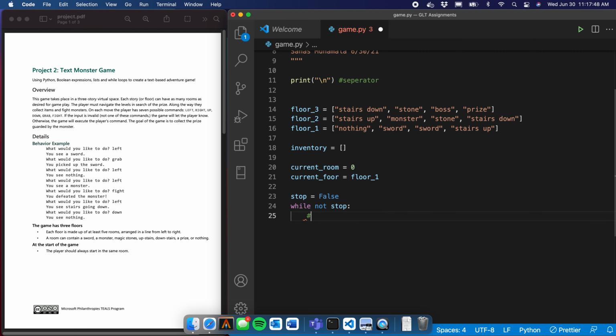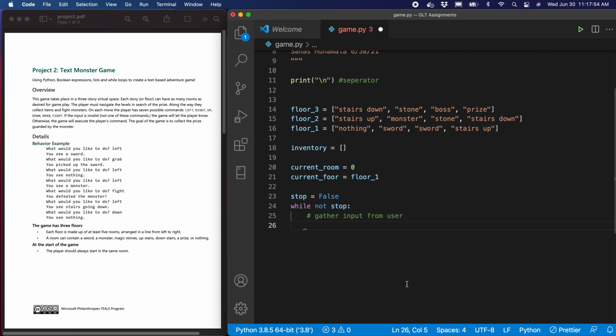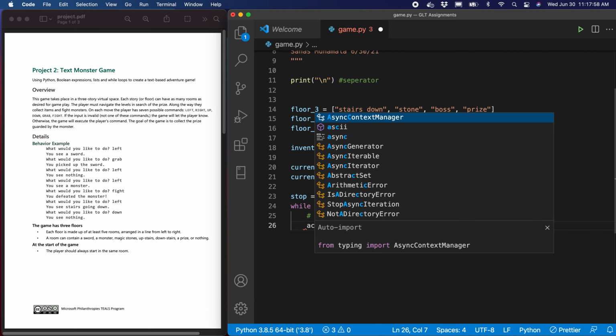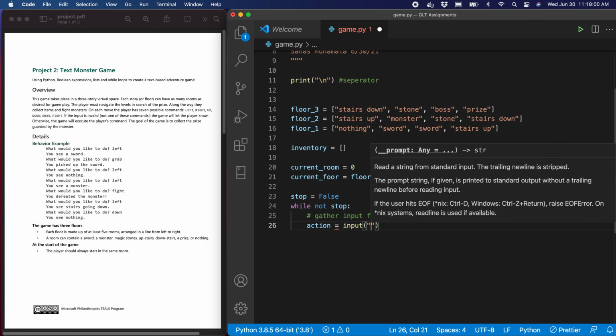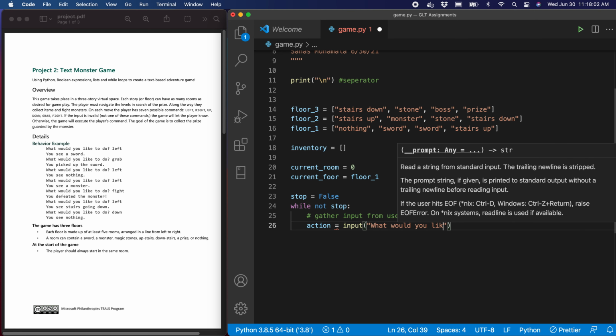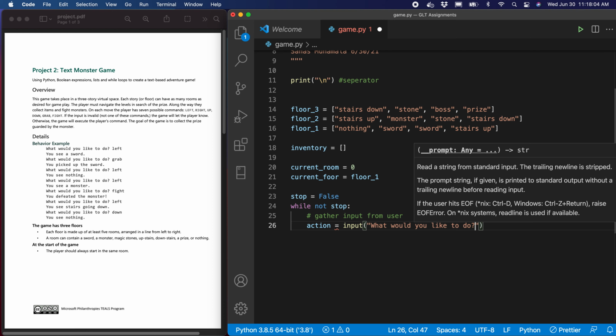All right, so now what we need to do is gather input from the user. And to do that, how do I hide this? There we go. To do that, we would say action equals input, what would you like to do?